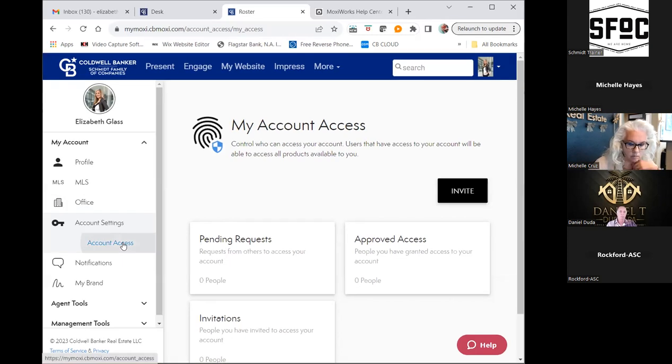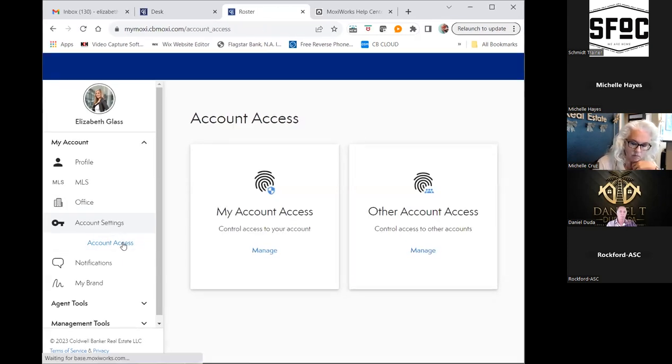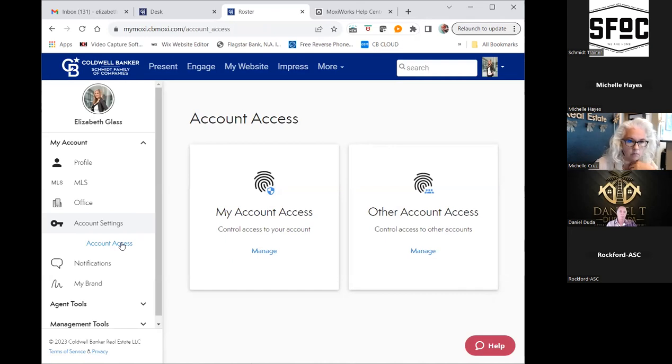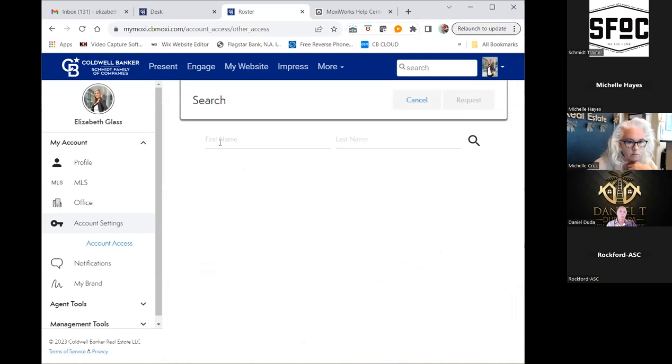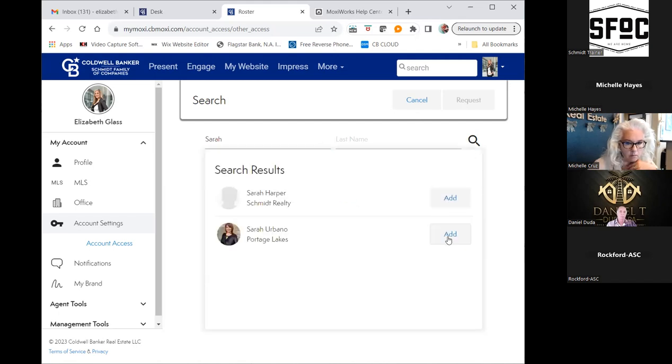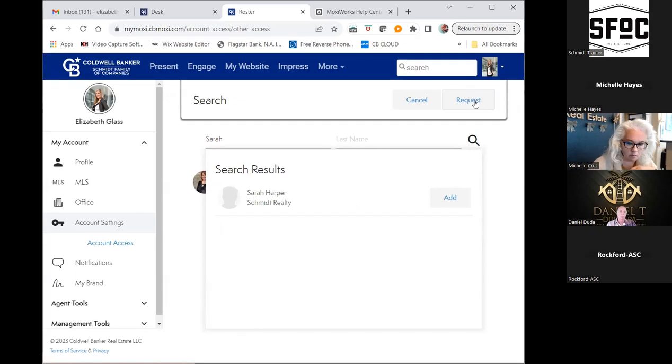For those that are the RSC, ASC, or on the training team that want to ask for access from anybody, and they don't need to be in your region, you're going to come over to that same location, but you're going to click on Other Account Access and Manage. Exact same concept. You're going to request. You're going to put in the name of the person that you're looking to find. And just put a random name in here. And then it's the same idea where you would click Add. Let's do Sarah Urbano. And then you would click Request.